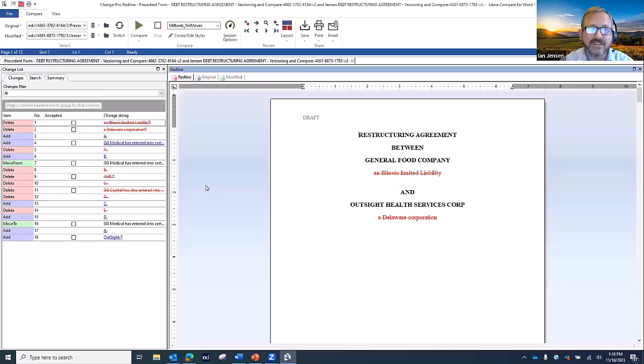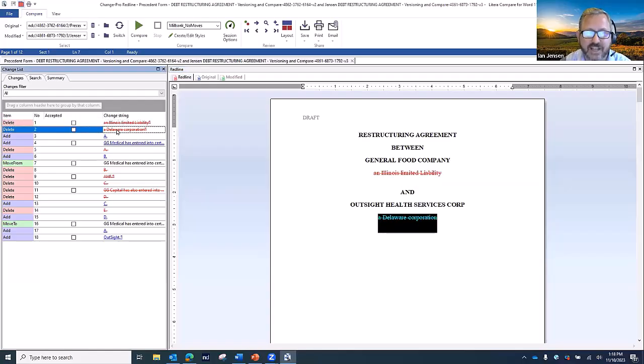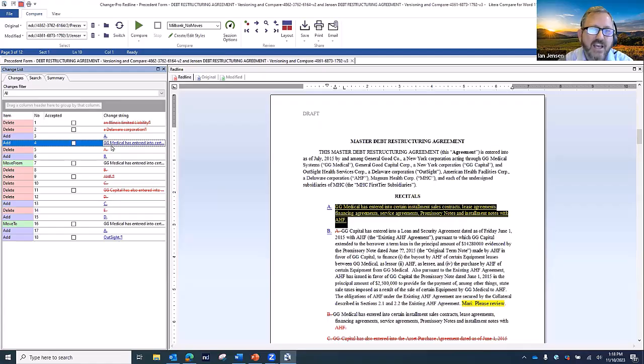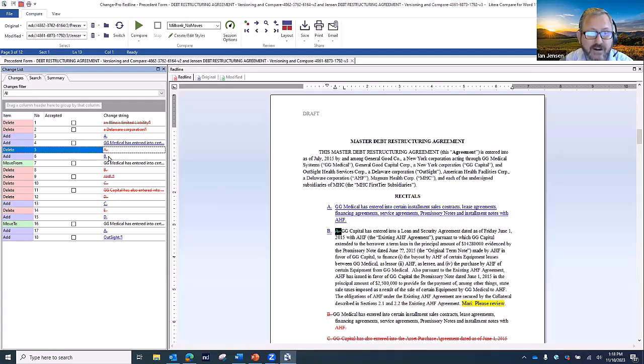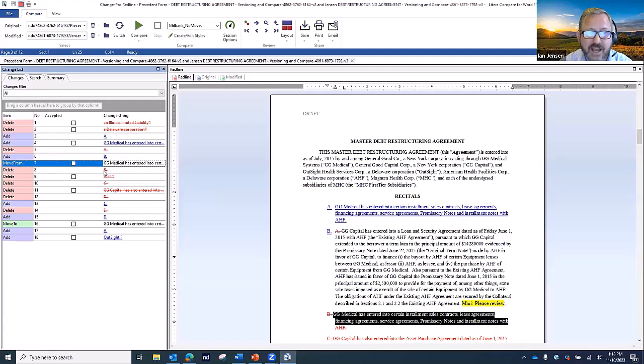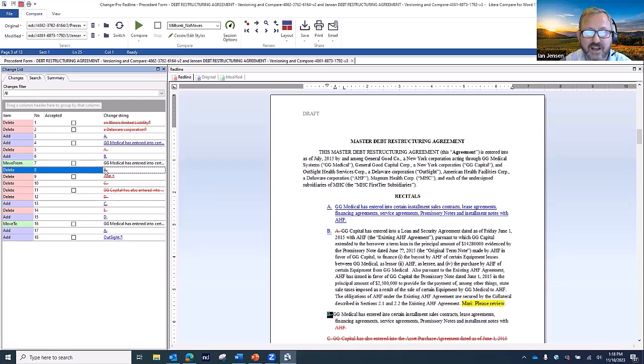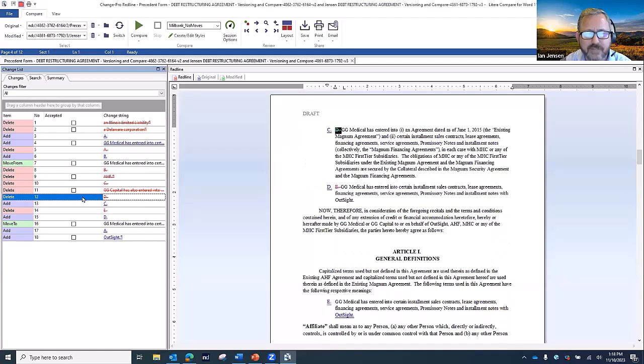It ran a comparison. These are the things I changed. So you can click on the change and go through the document. Typically, you can trust Litera. There have been times where the change didn't really show the correct change, so it's a good idea just to double check. But these are the changes.